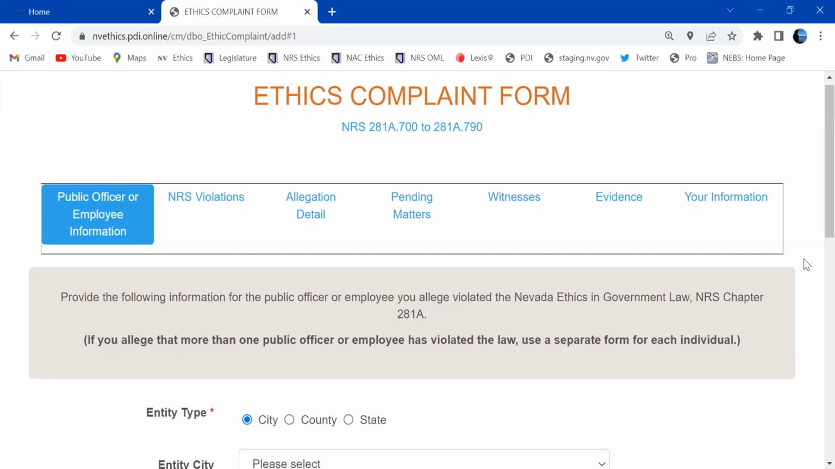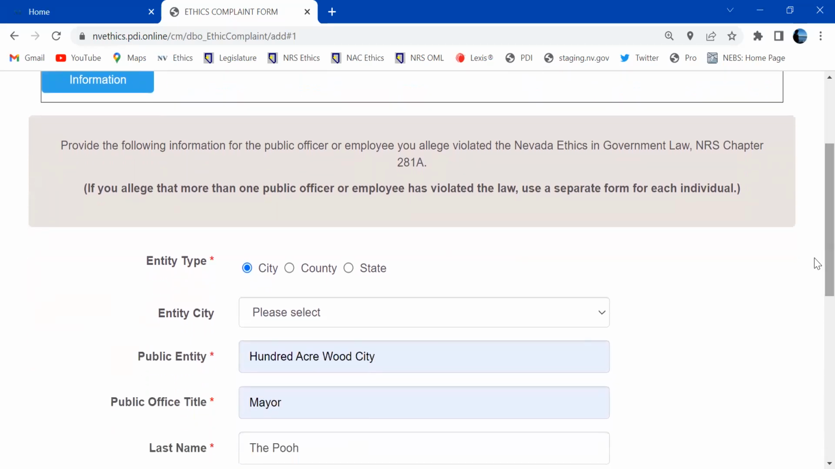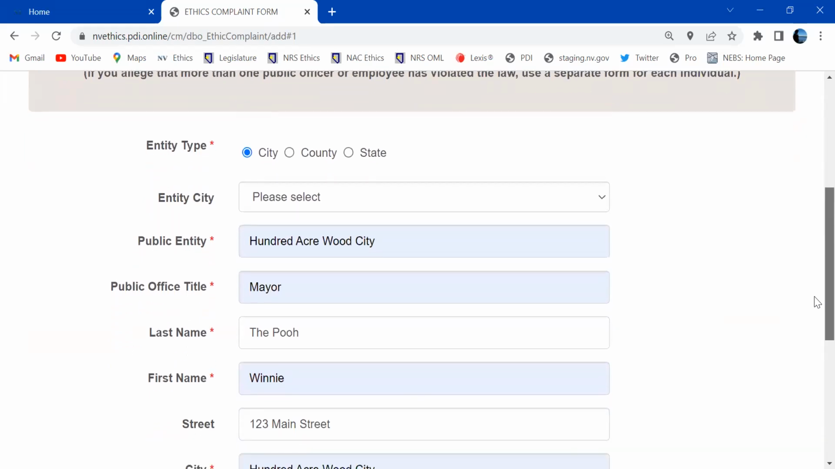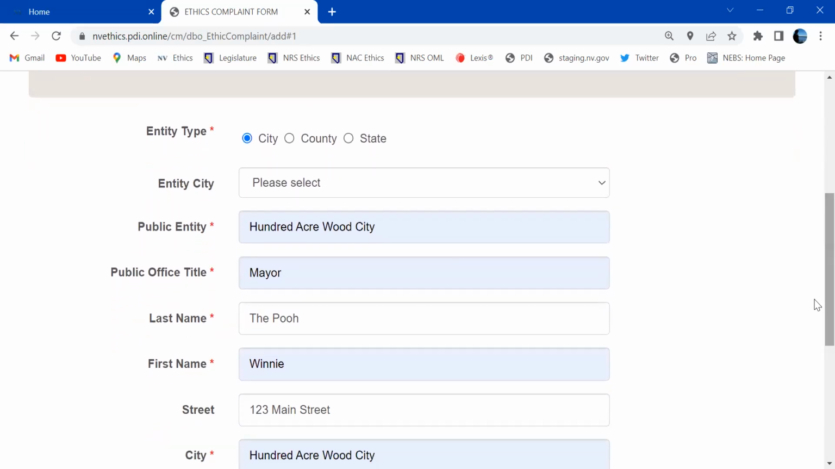So the first page of the ethics complaint is going to be all the information about the public officer or employee that you believe has violated the ethics law. And you'll have lots of different options. It'll have you start by saying what type of entity it is, whether it's city, county, or state. If there's a city, you select city, it will give you a bunch of different options. In this case, we're going to do a fictional complaint against a mayor in Nevada, Winnie the Pooh. And so we're going to say that he is the mayor of 100 Acre Wood City.